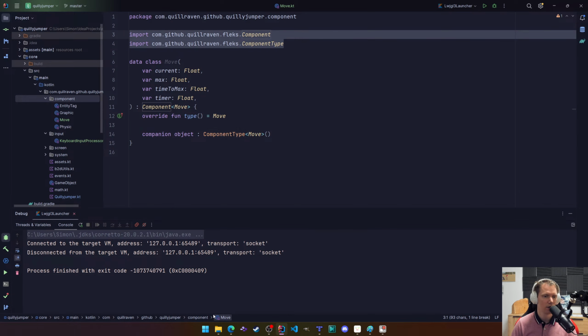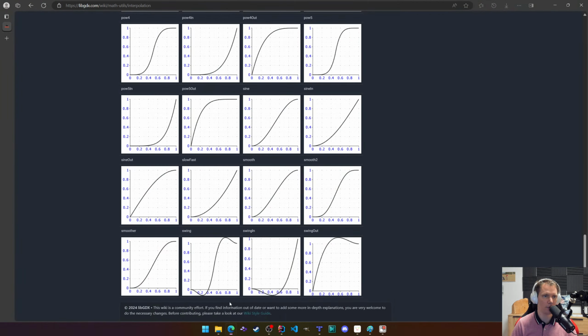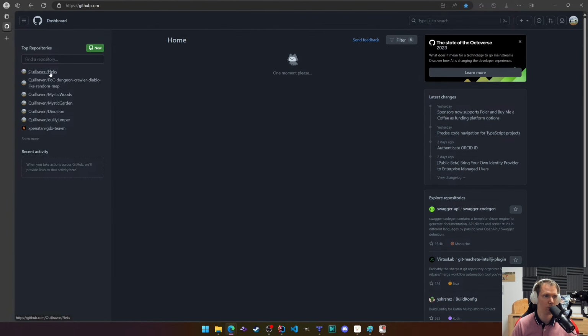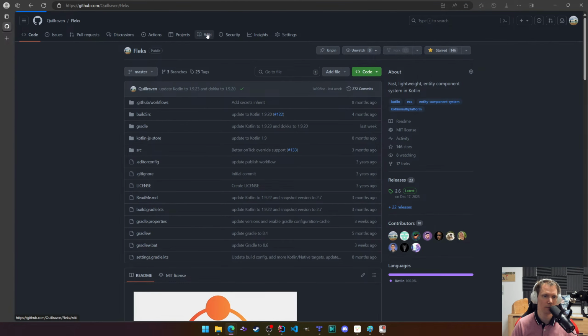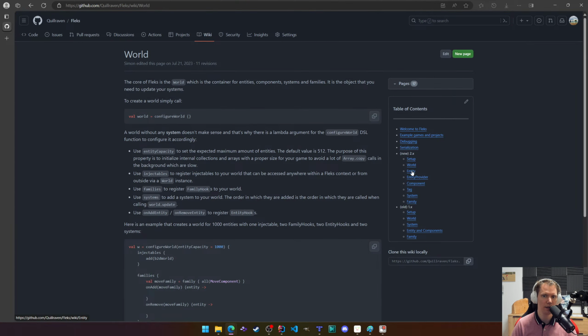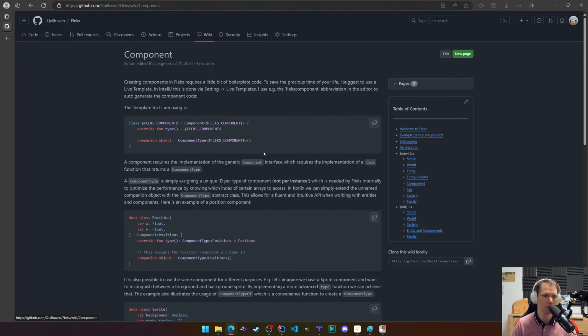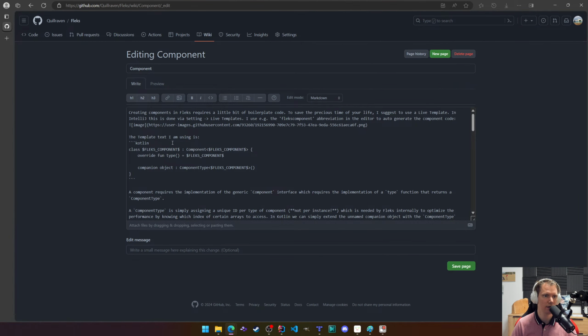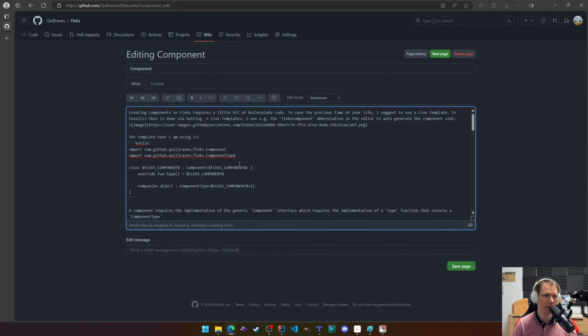So sorry, but I want to update the wiki briefly so that I can use that also in other projects and other people also can use it in other projects. So in here, edit, and there is the live template, and there we add those import statements as well.